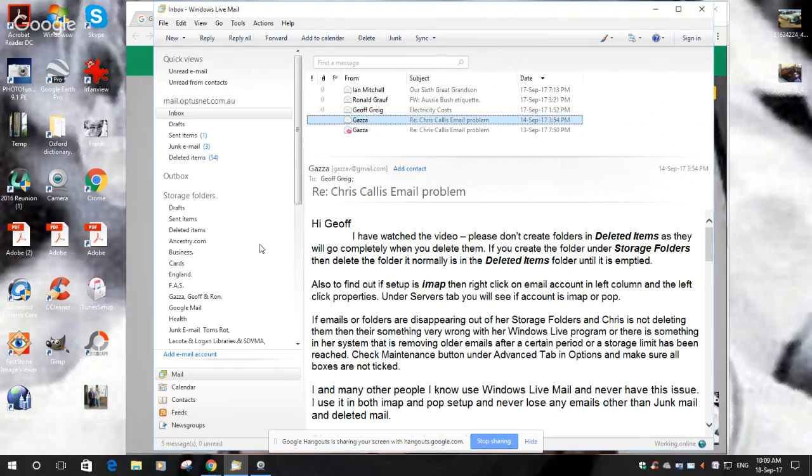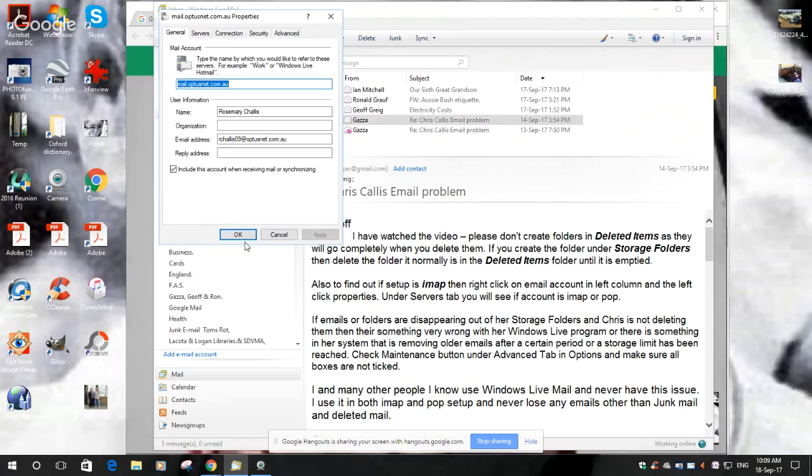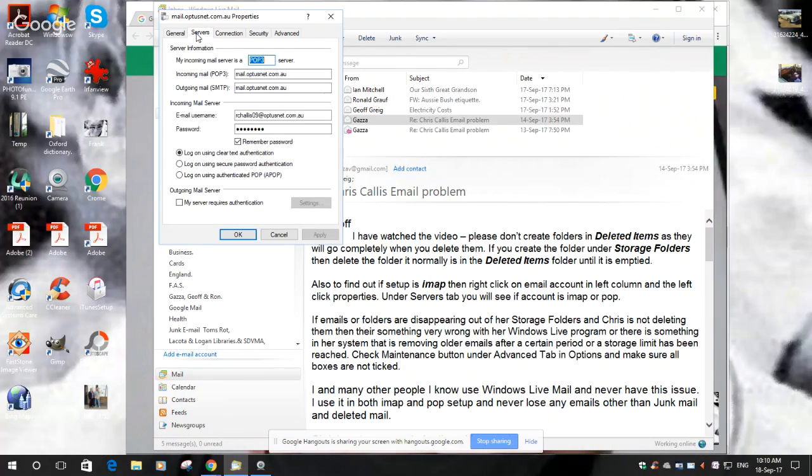What does he say to do? Hold on, I'll just read what he said. Okay, he said, also you find IMAP, right click on another one and then left click on properties. Under the server tab, you'll see under server. So it's on general at the moment. Go across to server. Yep. It says your incoming mail server is POP3. Oh. So it's definitely not IMAP.